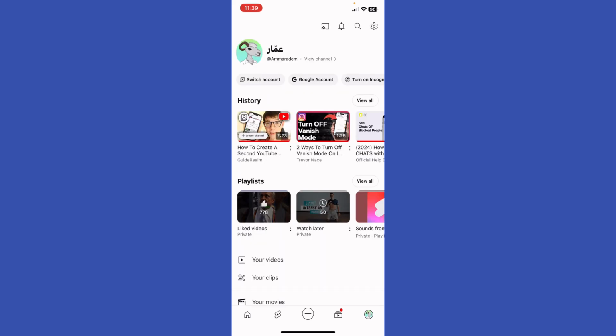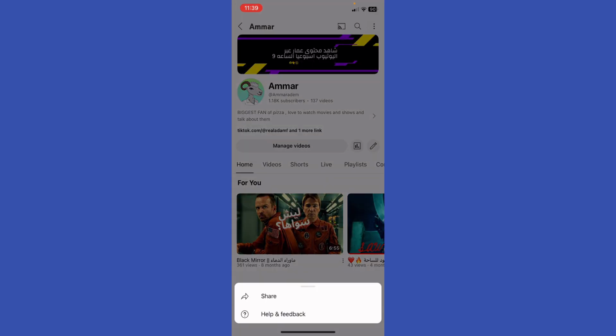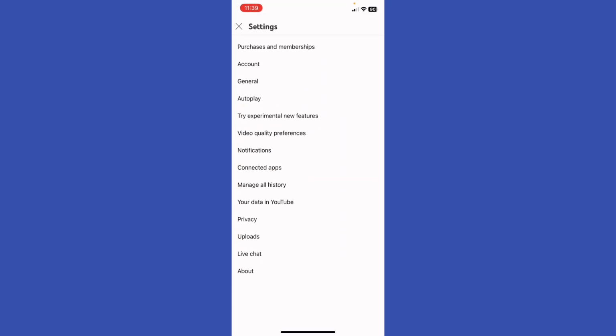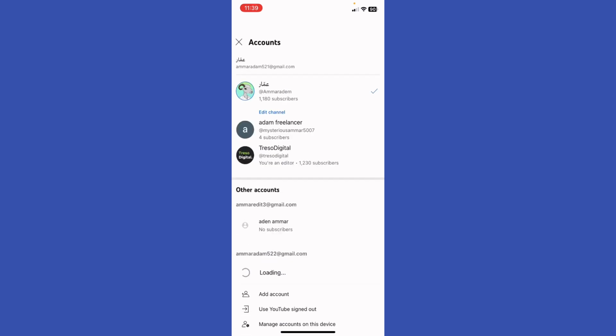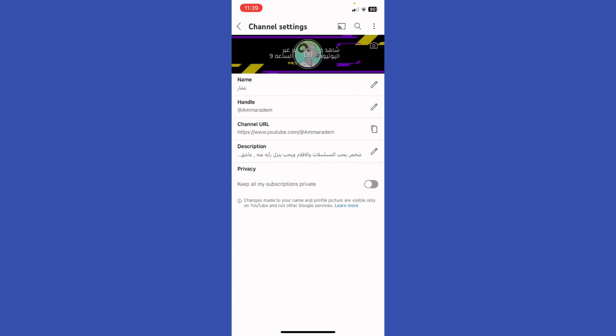So if we go right here and click on our channel at the bottom right corner, and then click the settings gear at the top right, here you're going to see the accounts and everything, and you'll be able to see an option that allows you to edit channel, and you'll be able to add channel right here, and edit channel right here.